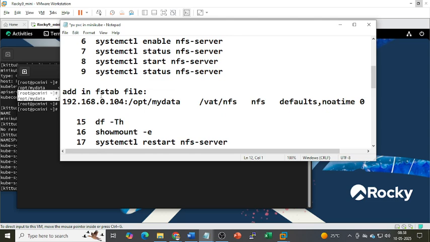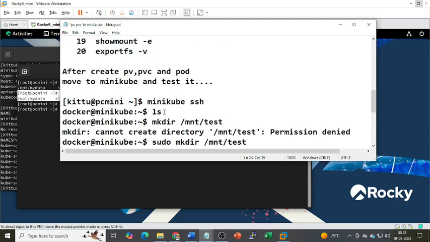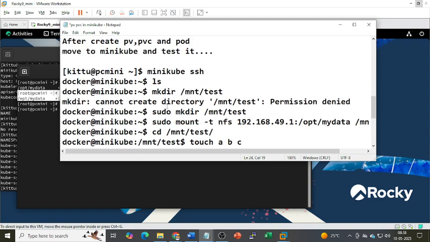And in fstab file you have to write the local machine IP address, opt my data. This is mount point, NFS is file system and others. showmount is the command, or exportfs -v is the command. You can check. Now we are going to create our PV, PVC and others.